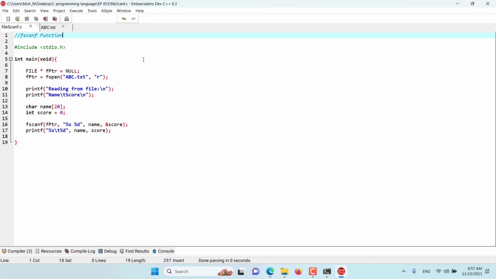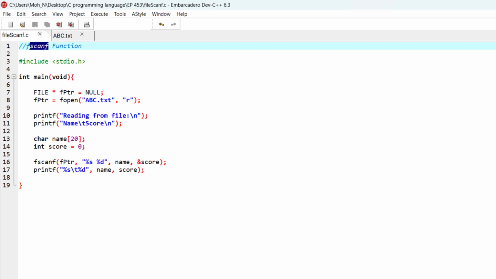Hello and welcome to this episode, and in this episode we are discussing one of the most important functions in reading from files, that is the fscanf function. So I'm sure that you are familiar with the scanf function that we usually use to read from the keyboard, but using the fscanf function we are going to read from a file. Now let's go and see our example in here.